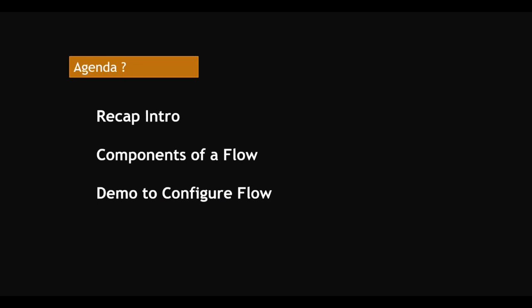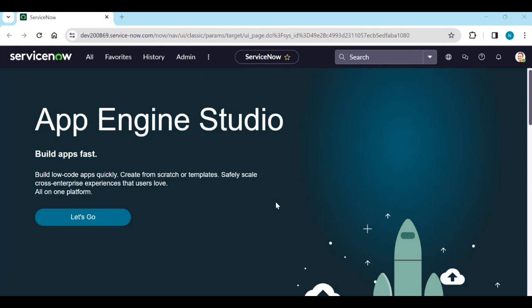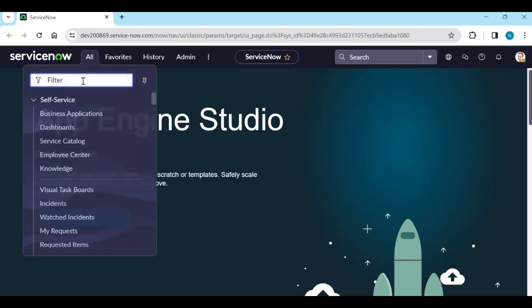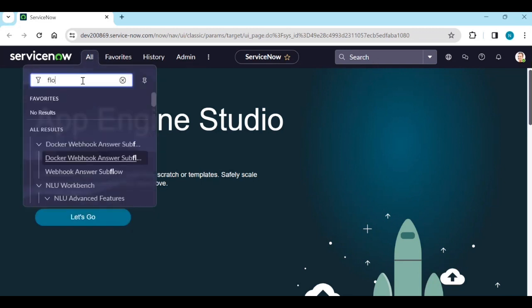So before starting, now let's log into your instance, whatever the instance it is. Before creating a flow, I need to discuss what a flow is. Let's see how we navigate to Flow Designer: in the left navigator, type flow, and go to Flow Designer.